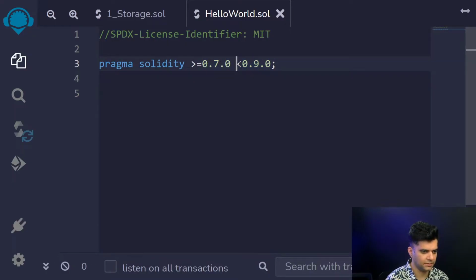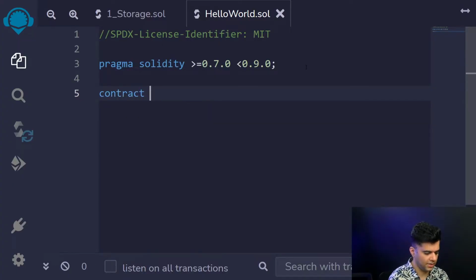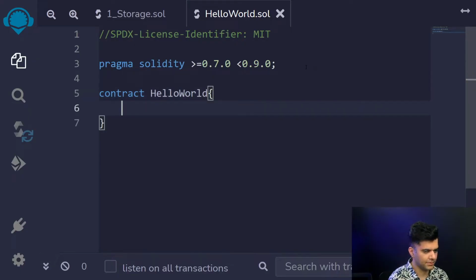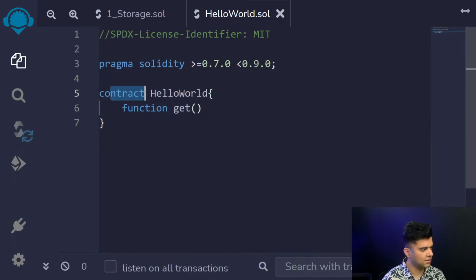Put a space here, and then let's create a contract. So everything in Solidity is built around contracts. Inside our contract we have a function. Now it's completely okay if you don't understand the word contract and what it's doing, and if you don't understand what a function is or what it's doing, it's completely okay. What you want to do is basically we want to print hello world, and this is the shortest way to print hello world inside Solidity. And that's what we're doing.